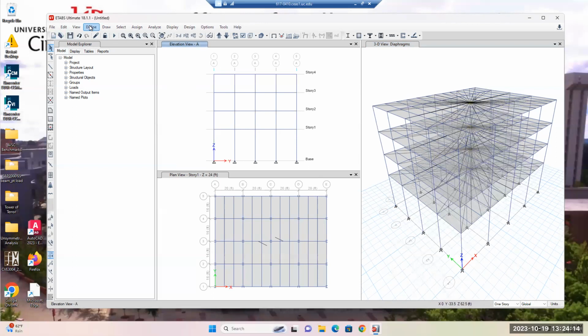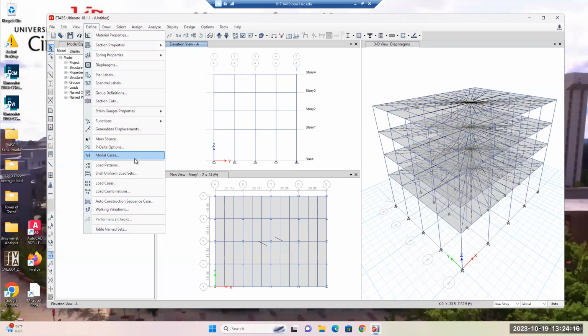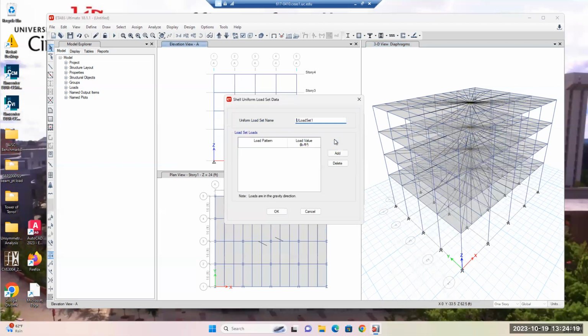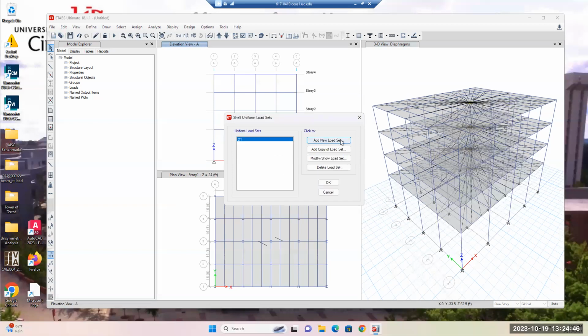What you can do is you can then define shell uniform load sets. I want to add a new load set. I want to say D1 dead. I'm going to add, right? So load pattern is, let's say 20 pounds per square foot, right? And I'm going to add the live load, which is, I'm going to say 35 pounds per square foot, right? So you can click OK.